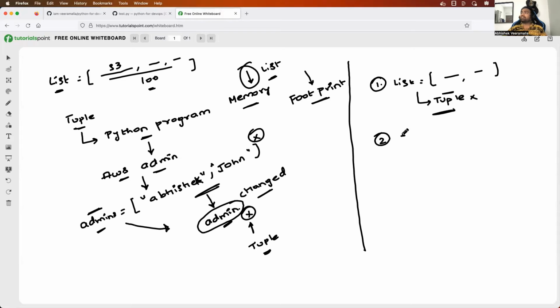Second thing is a tuple has a better memory footprint. That is, tuples are better from the memory point of view, right? Because with a list there is dynamic memory allocation. Because it is mutable in nature, Python says, okay, there can be something added or removed, so the memory allocation is quite different. Whereas with tuples, Python already knows, okay, I only have to allocate this much memory. So this is the primary difference between lists and tuples.